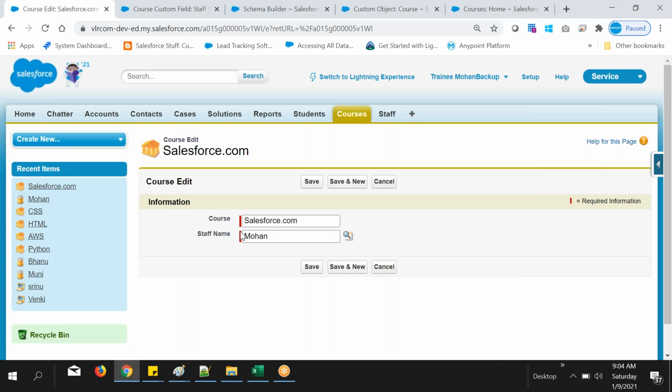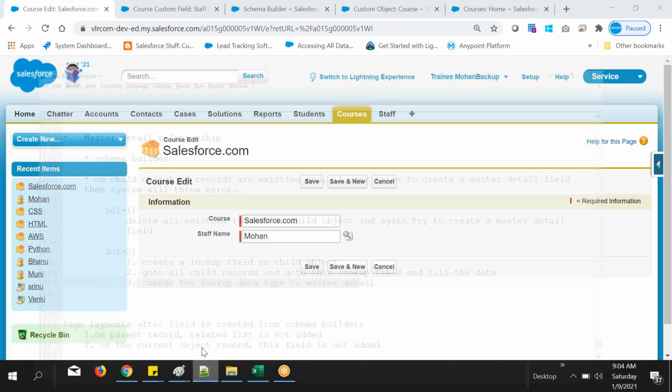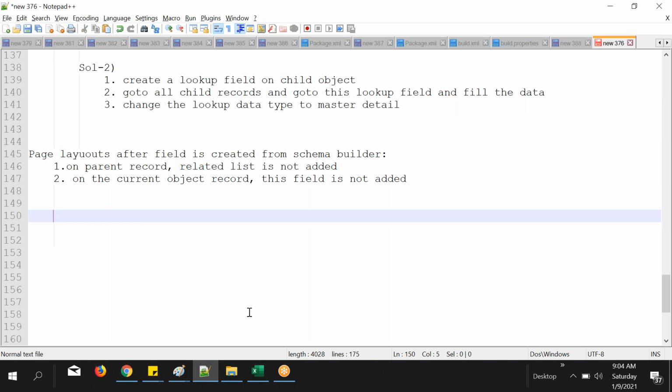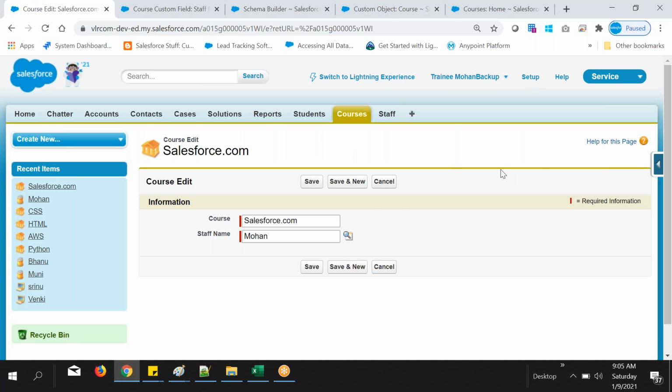Now you can see here, did you observe one thing? The red stick. So from this, what do you understand? The master detail field is a required field. Master detail field is a required field. So let's see, it is a required field.